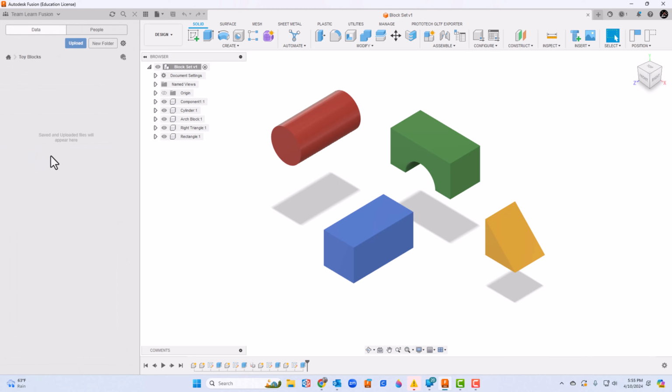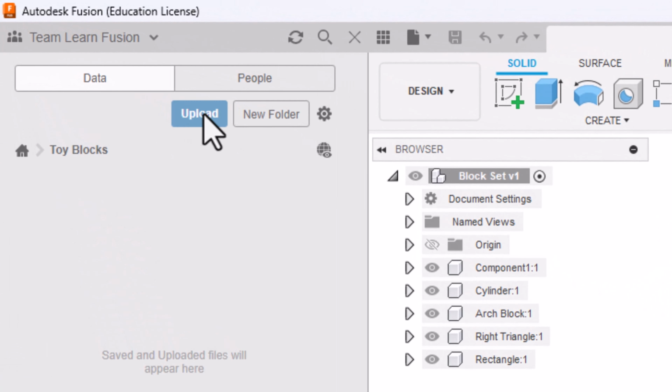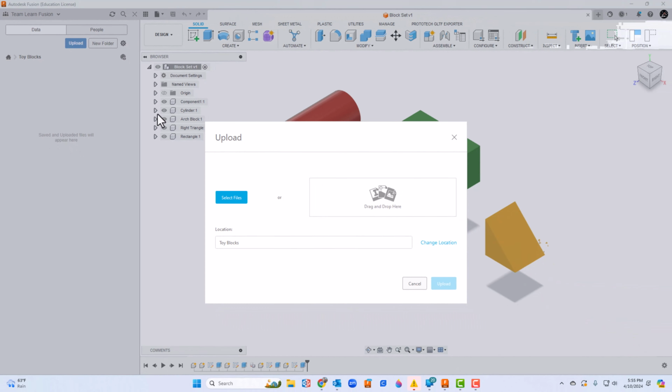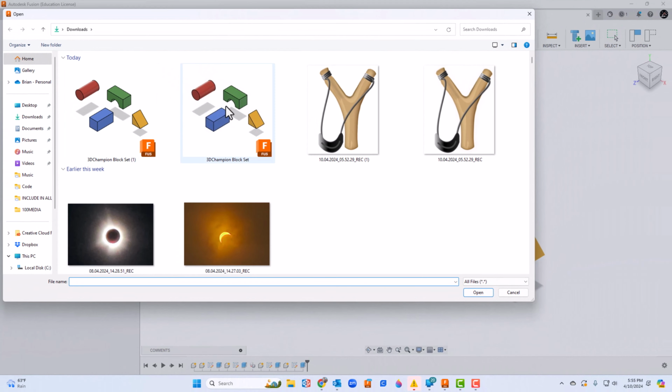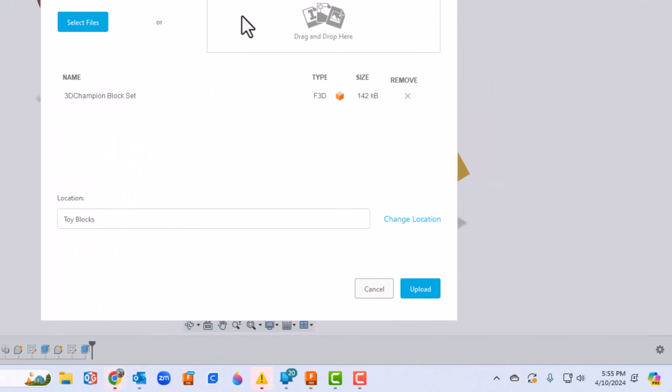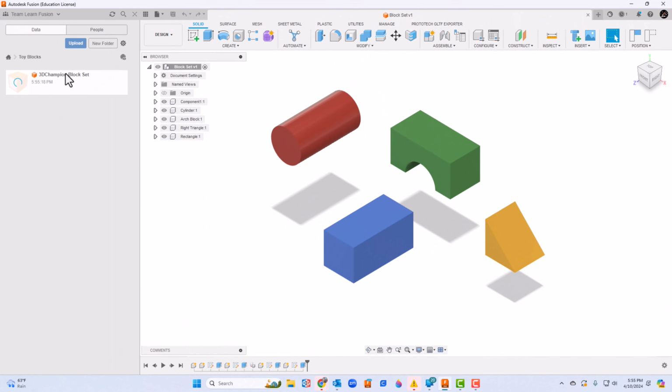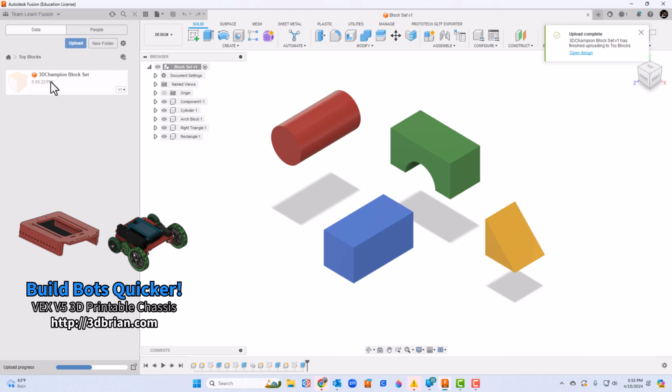I'll double click to get in that project and I'm going to choose Upload right here, Upload. As soon as I click that, I'll be able to select my files, find the blocks that I need, and choose Upload. You'll see over here that it is uploading that file set.